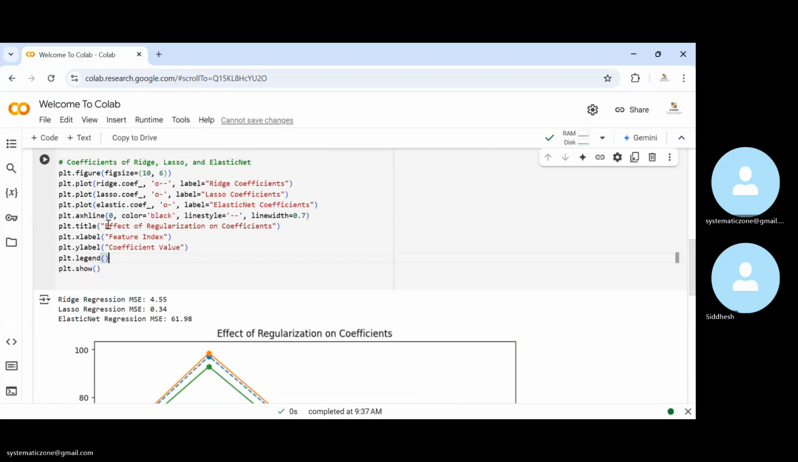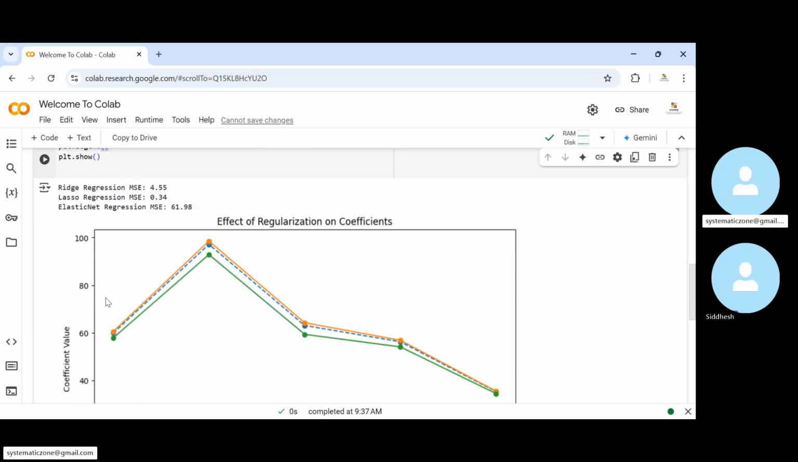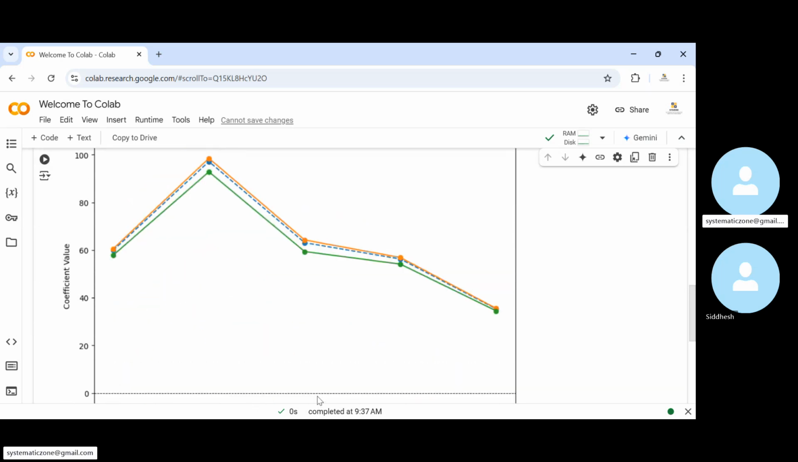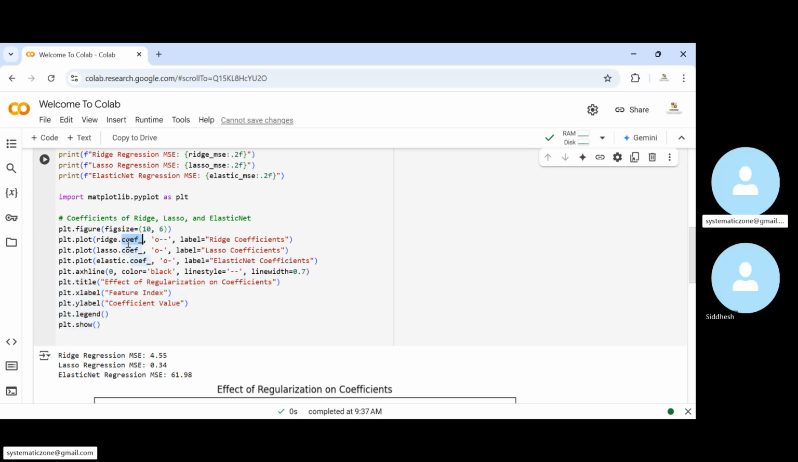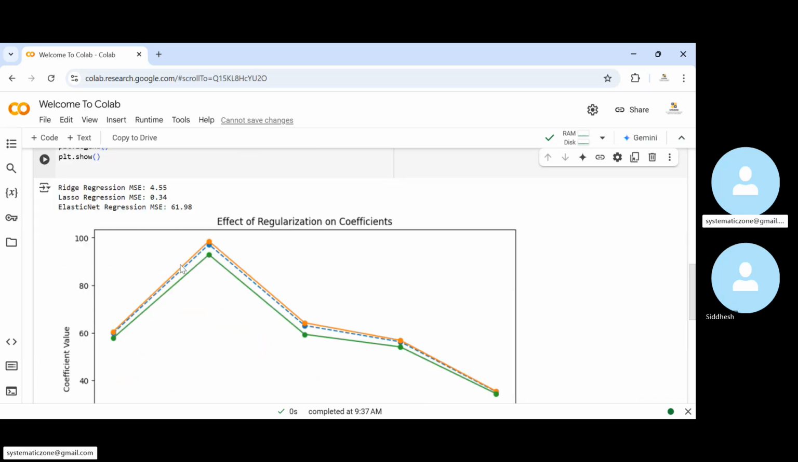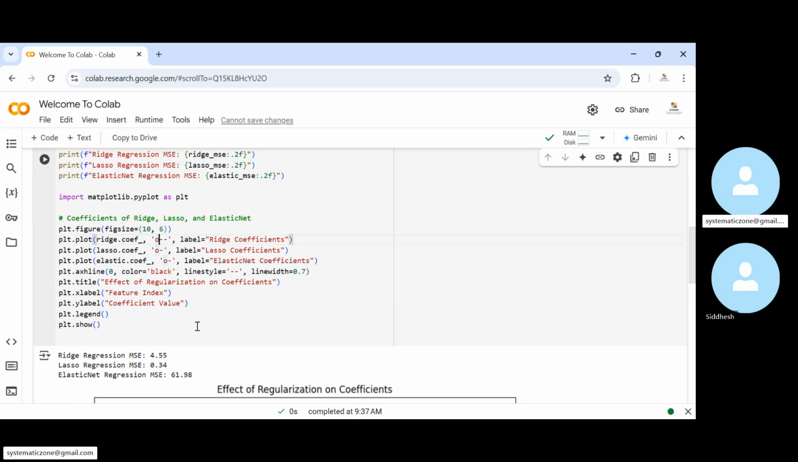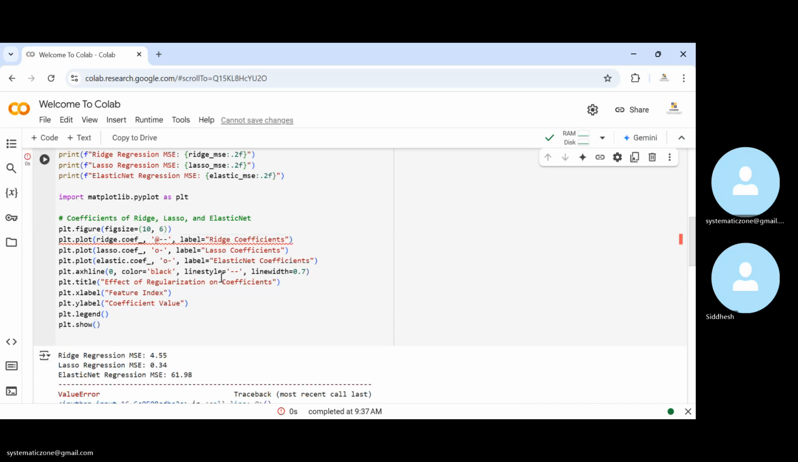Then these are just title, X label, Y label: coefficient value, feature index. This is the feature index X, this is Y. These five are straightforward, and this is the coefficient. If you want to change the O and give some other symbol, let me try. No, it is not taking the at the rate symbol.